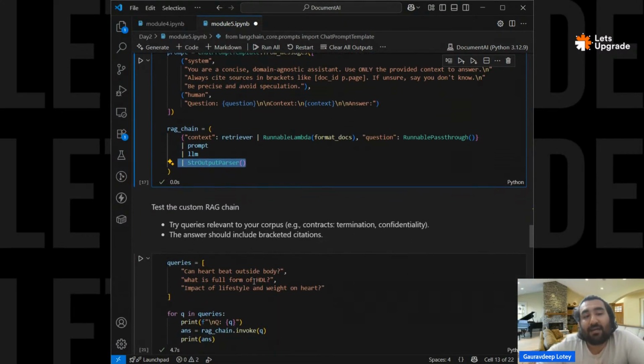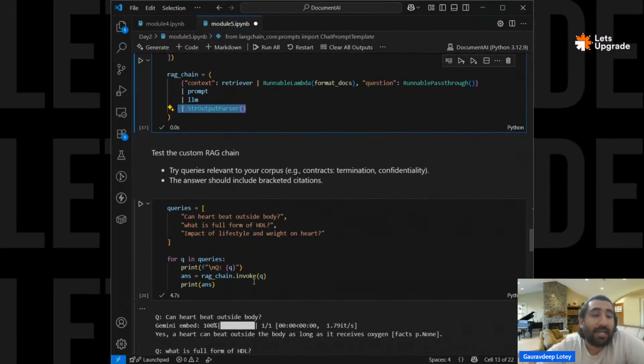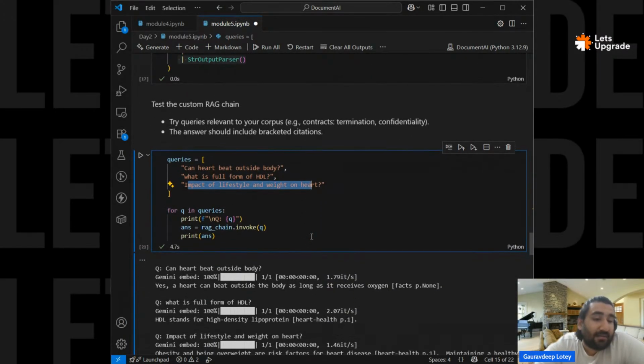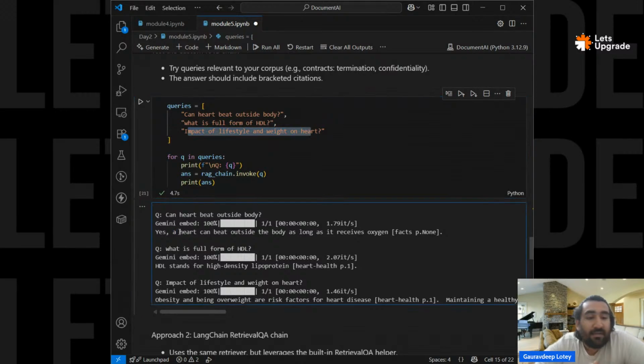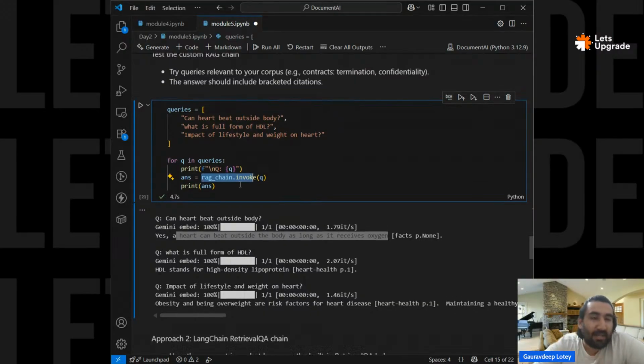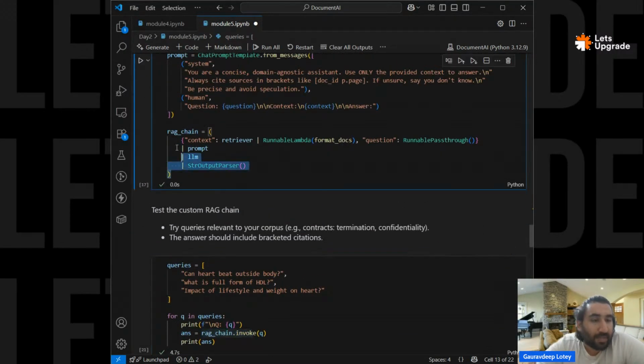Now, how do we test our RAG chain? The idea is to ask questions like: can your heart beat outside the body, what is the full form of HDL, and what is the impact of lifestyle? You will realize that the model is working really fine, and I am just using rag_chain.invoke. Remember, I need not write all of these things again and again. I have just compressed everything into a RAG chain.